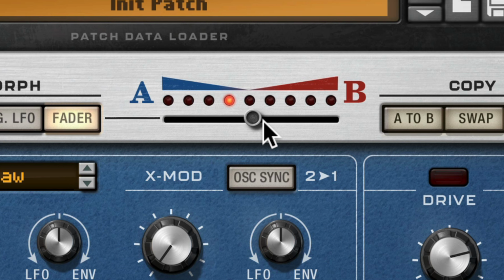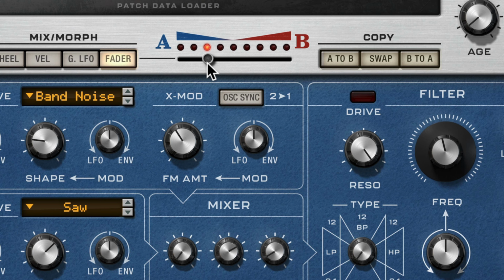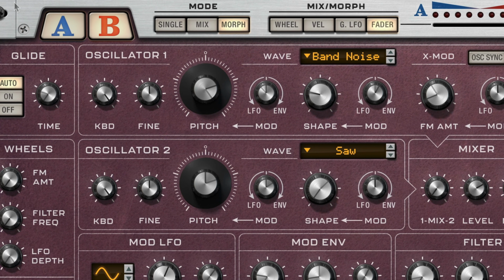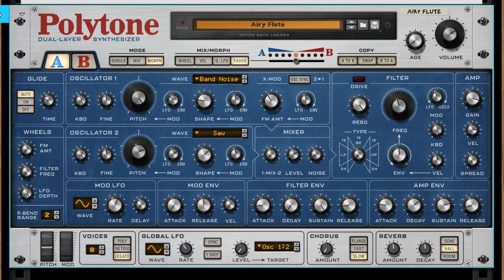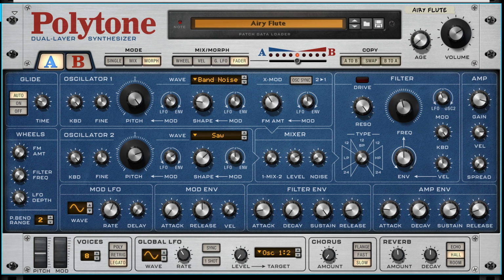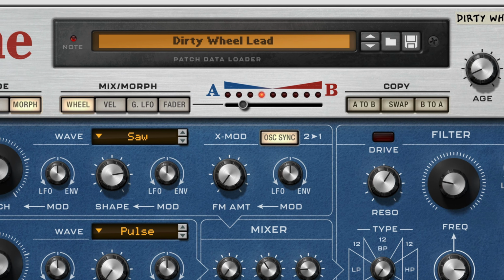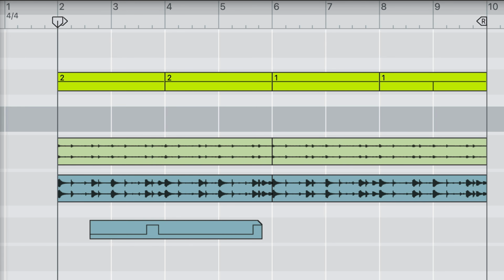Mix mode blends layer A and layer B like we just saw, but there's another mode for Polytone called morph mode, which treats layer A and layer B like a starting point for your sound and a destination point. As you move the fader from layer A to layer B, the sound transitions from the settings on layer A to the settings on layer B. This can be used for dramatic effects, but also for more subtle and evolving sounds. Let me show you one of Polytone's presets to illustrate this. Check out this idea that I'm cooking up.